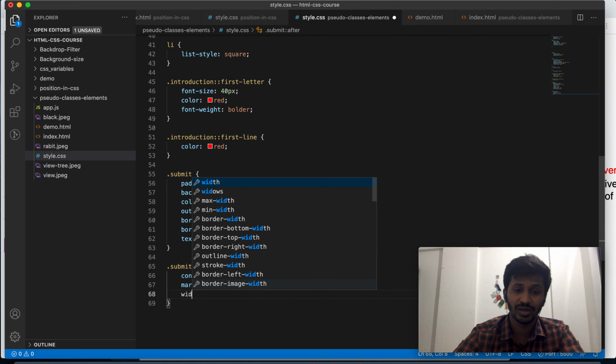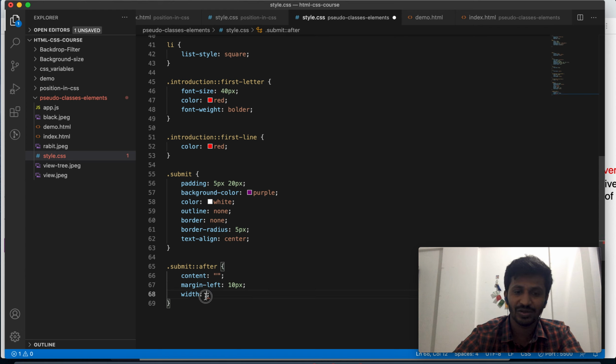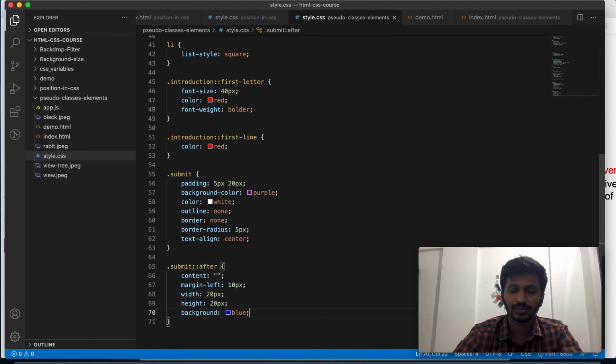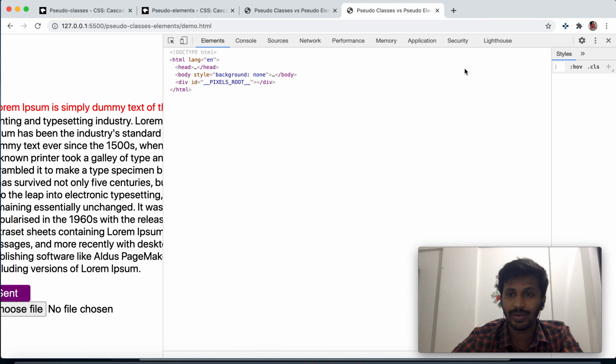So with after, you can be creating your custom element as well. Maybe you don't want content there, but you want something else. So let's try to create something. Okay, we have given, so let's give height. Let's give a background blue. Let's inspect that particular element, to see why it is not showing a background.